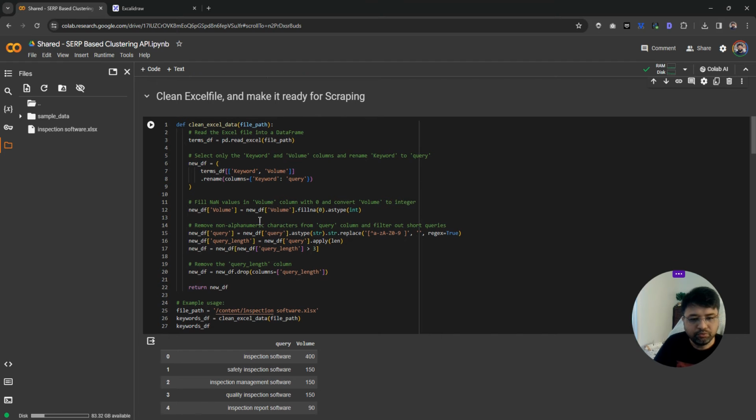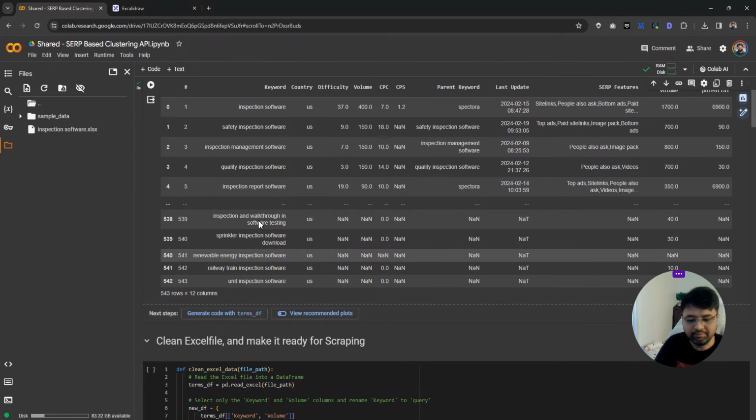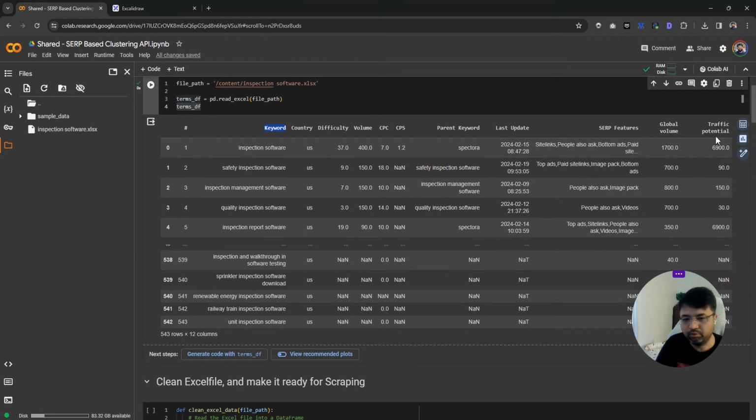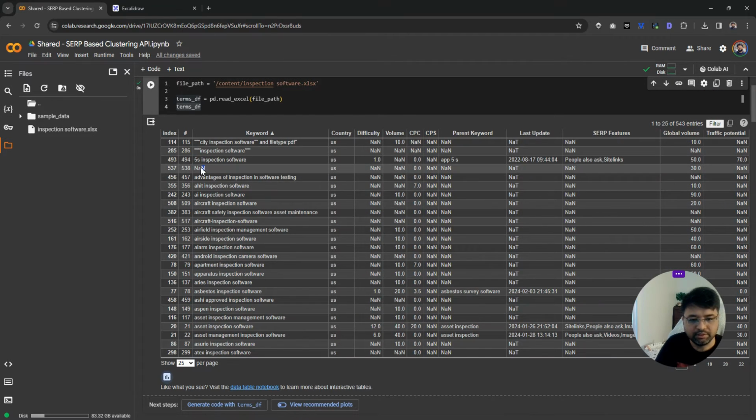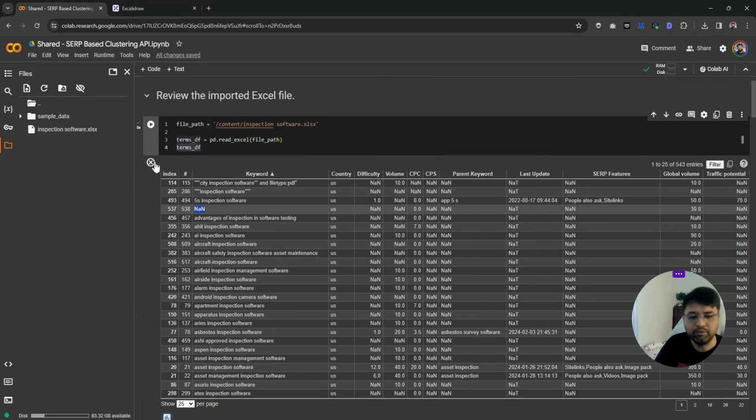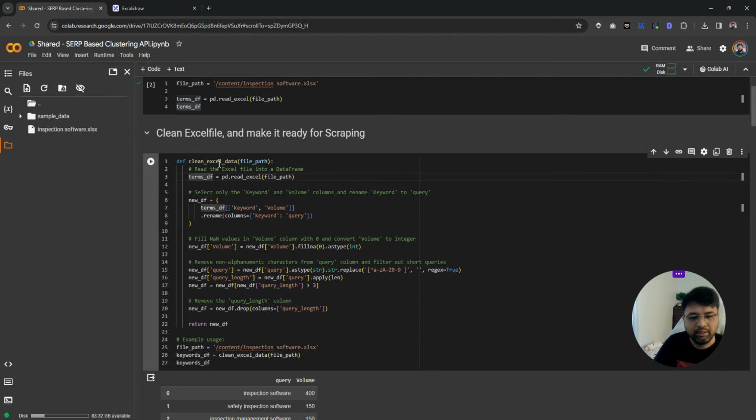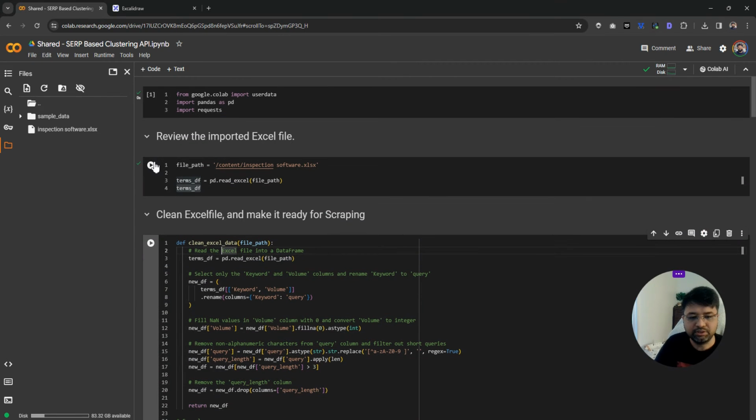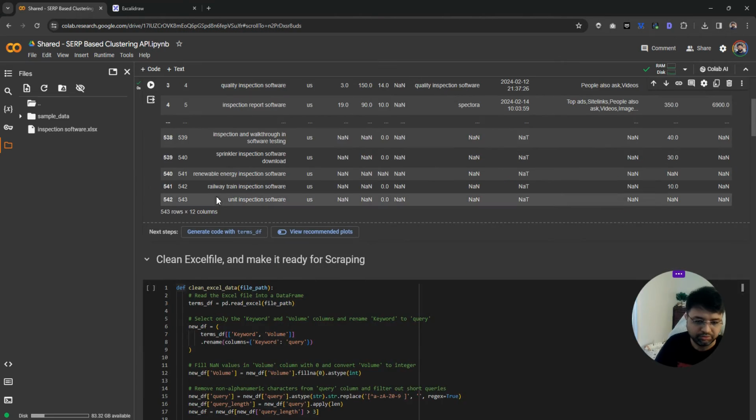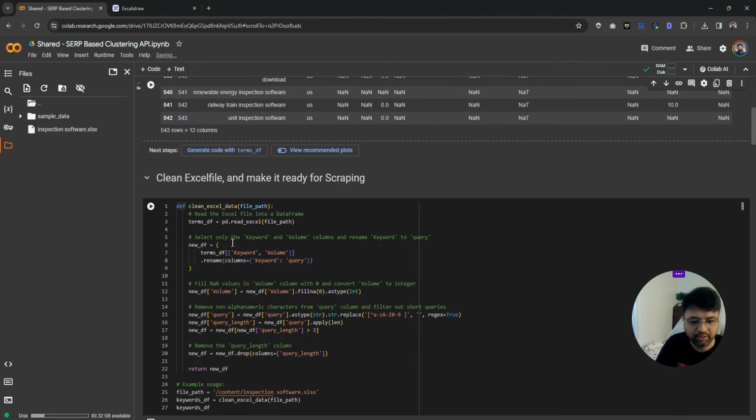Now, as you go through this, you will realize that there are some values that come as null, which will show as NaN, let's say in volume as well. There will be some NaN values in keyword as well. You could explore the same from here, and you will see, for example, this NaN. And if you don't clean this data, you will see errors while scraping. So I have this function called clean_excel_data.